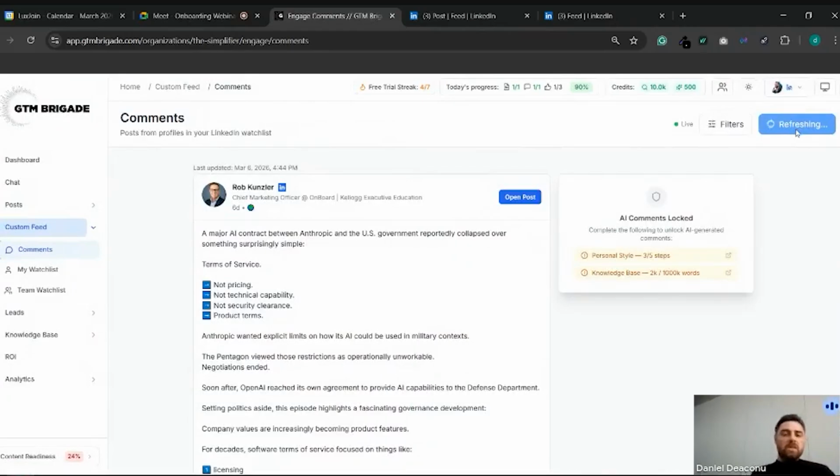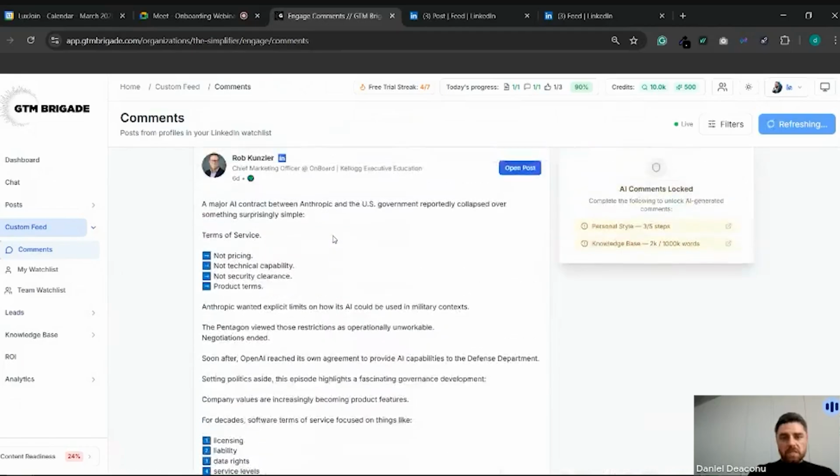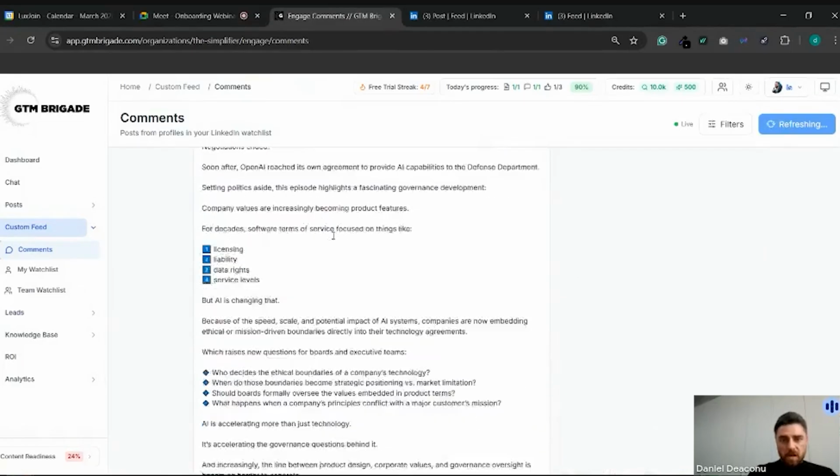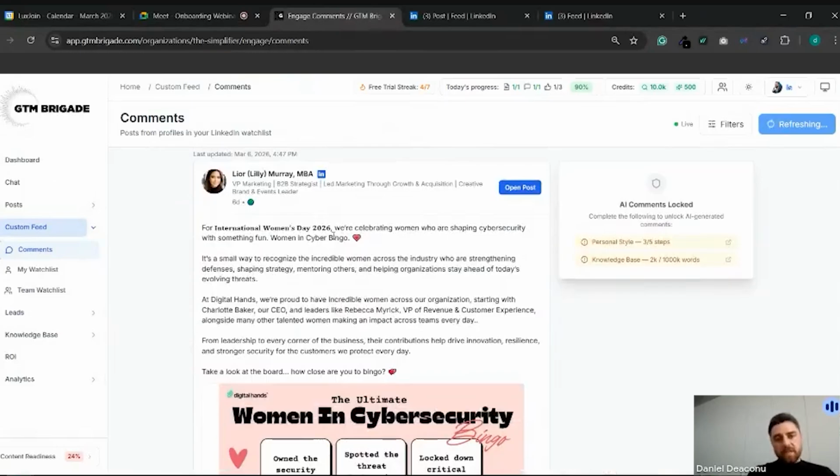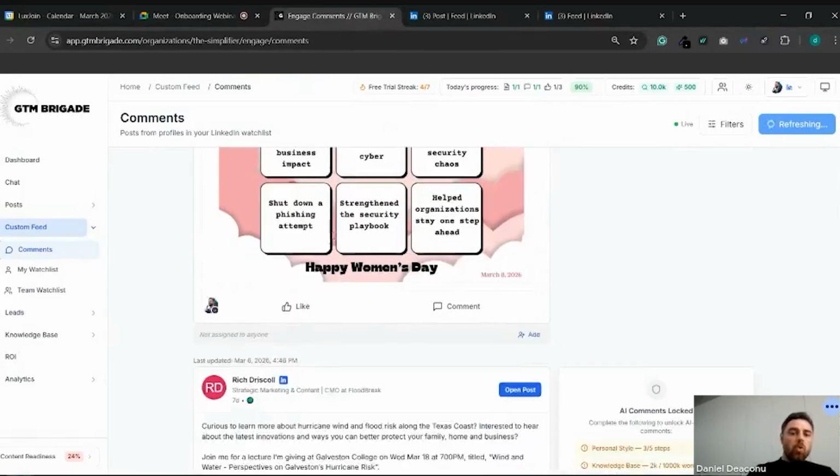What the platform does now is go and scan all those 41 profiles, and it will include here in the feed all the posts from those people who are relevant to me. So these 3 posts are already in my feed from the people who I want to engage with.